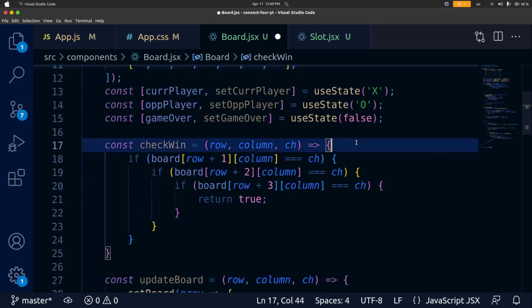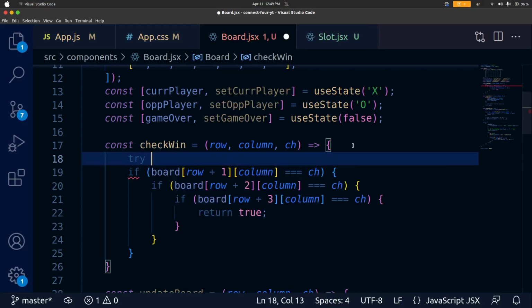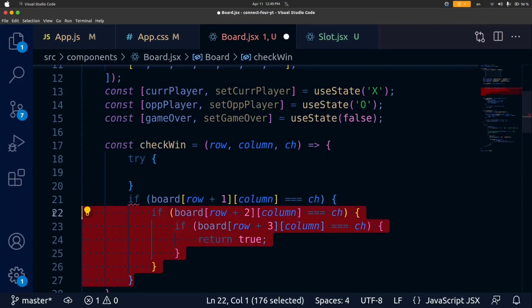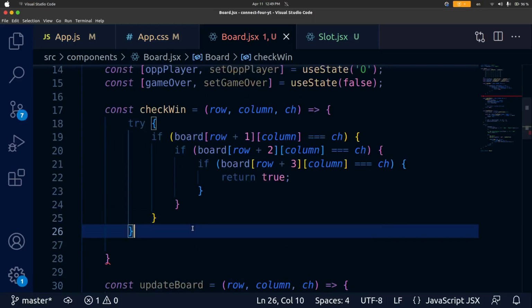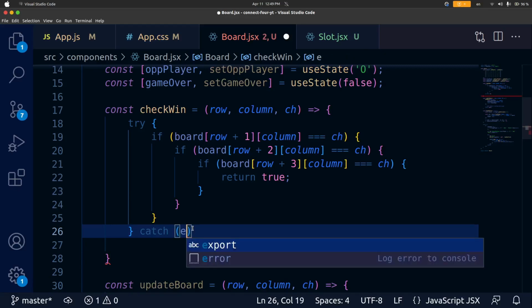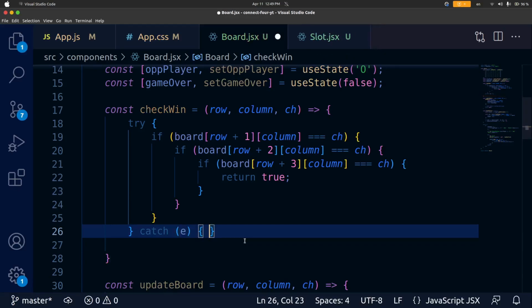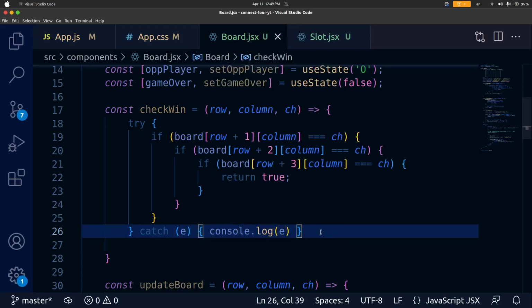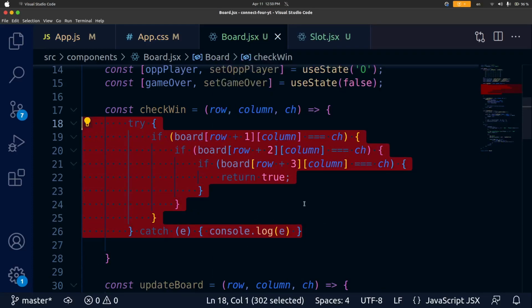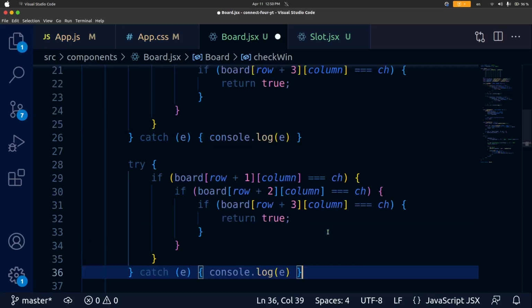So what we're going to do is actually wrap this in a try block. So we're going to open that up, copy this, and then paste it into the try block. And that will prevent us from getting errors as long as we put in our catch block as well. So it's going to be catch E. And if we catch an error, all we're going to do is just console.log the error. And pretty much all we're going to do is just copy this and edit it over and over again. So let's go ahead and paste that in there.